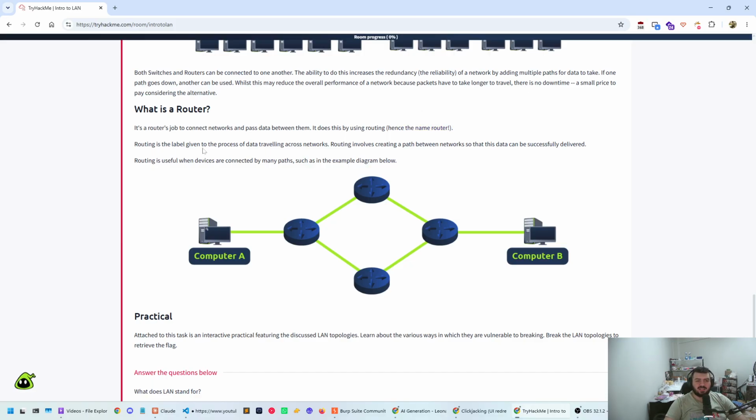Routing is the label given to the process of data traveling across networks. Routing involves creating a path between networks so that this data can be successfully delivered. Routing is useful when devices are connected by many paths, such as in the example diagram below.